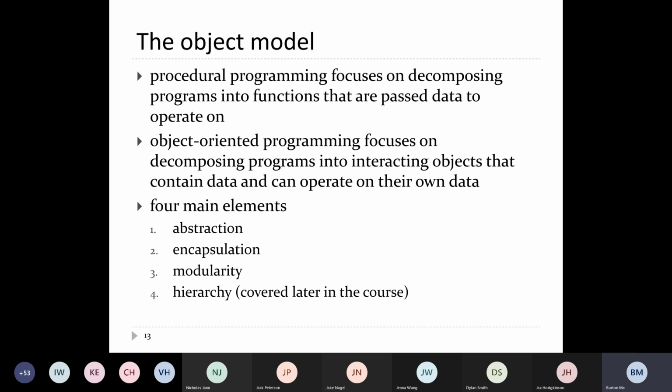So the object model. The programming that you did in CISC 101 and CISC 121 was something called procedural programming. In procedural programming, normally what you do is you take a program and you try to break it up into functions, and then you pass information to and from the functions.